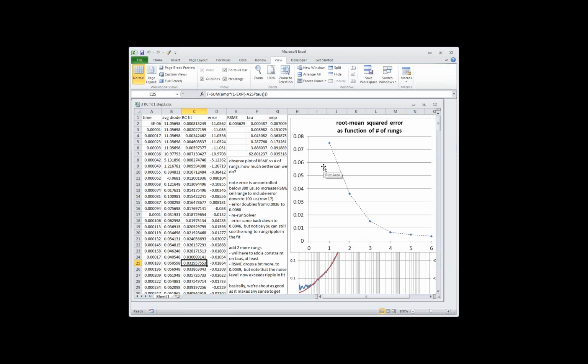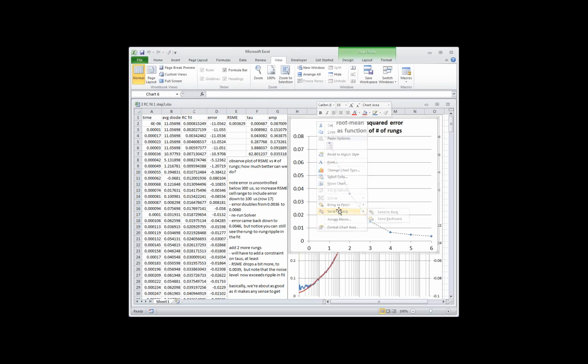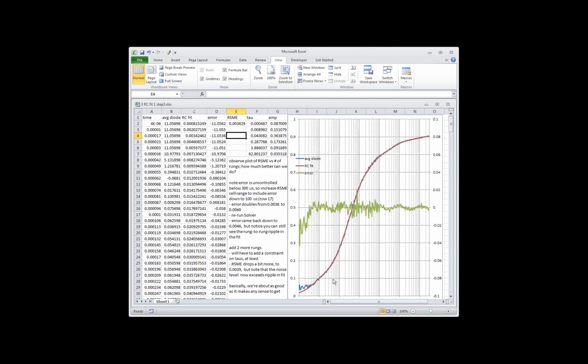Now on this sheet, I've got the results of having gone up to 6 runs, and I put a chart here that shows how the root mean square error fell every time I added a run, which should be a good surprise here. In fact, we've cut the error by at least an order of magnitude by going from 1 run to 6 runs. And if I send that chart to the back, so here's the result after having done 6 runs.